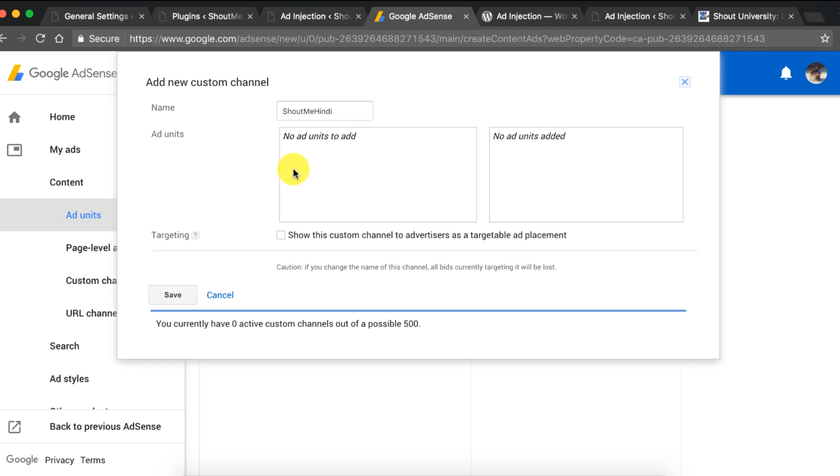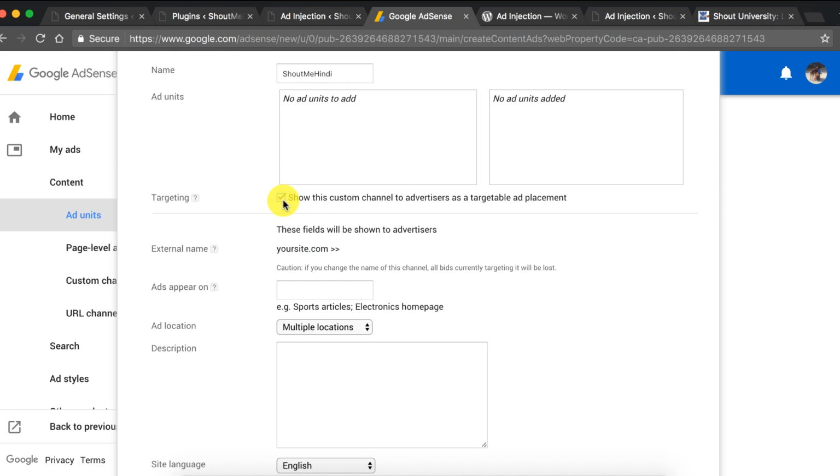I would recommend you create a new custom channel for different domains you have. So let's say if you have 4 or 5 different websites, you can do that with this setting. Now this is where it gets important. Enable the targeting option.